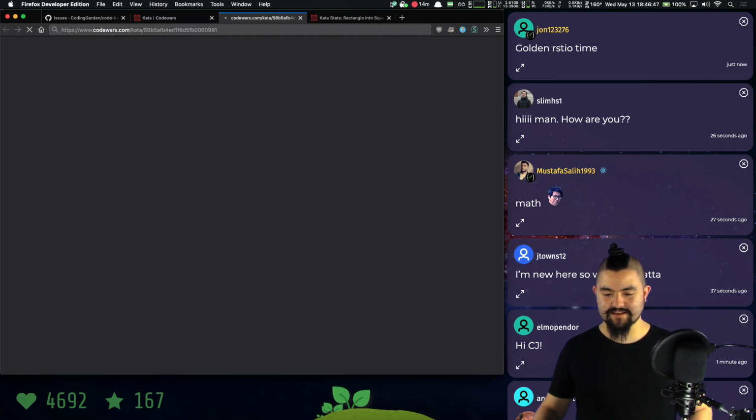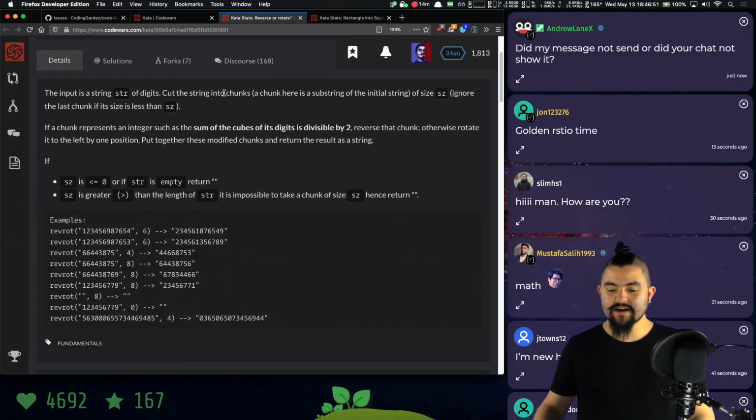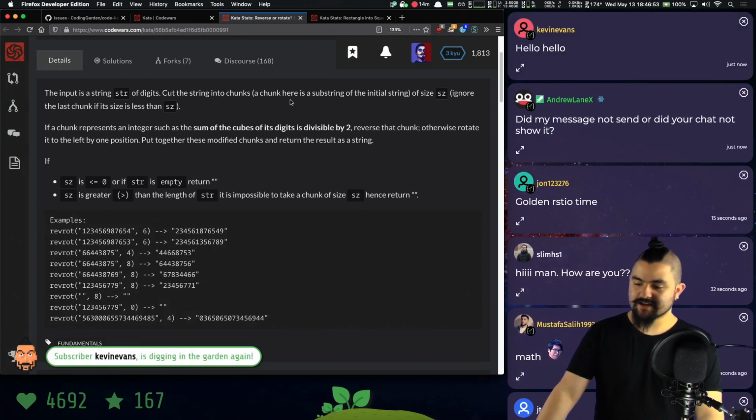Reverse or rotate. Let's look at this one. The input is a string of digits. Cut the string into chunks.